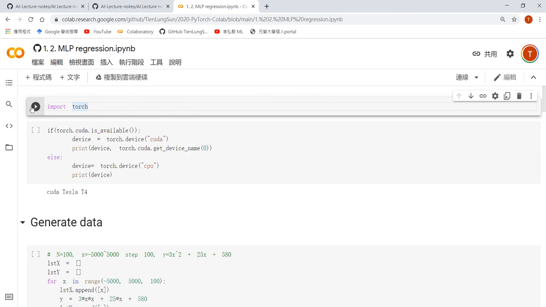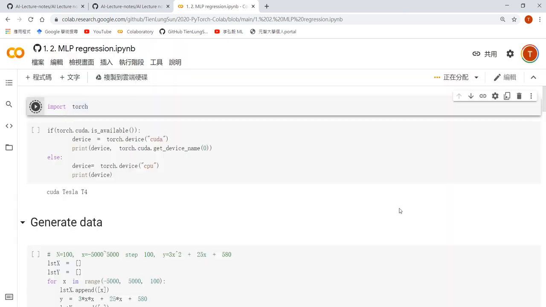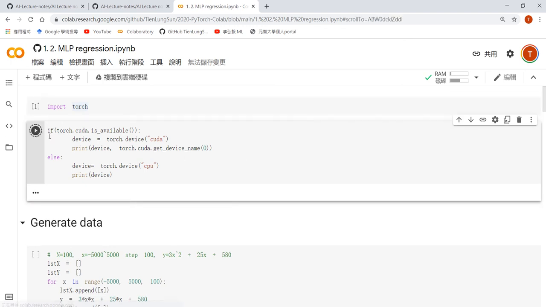So you can click here to run. When you run, it will warn you that this notebook is not created by Google, it is loaded by you from GitHub. If you want to continue, just say continue. Okay, so now we import the PyTorch deep learning framework to our Python program. And now it's connected. And then the second cell checks whether we have GPU or CPU.